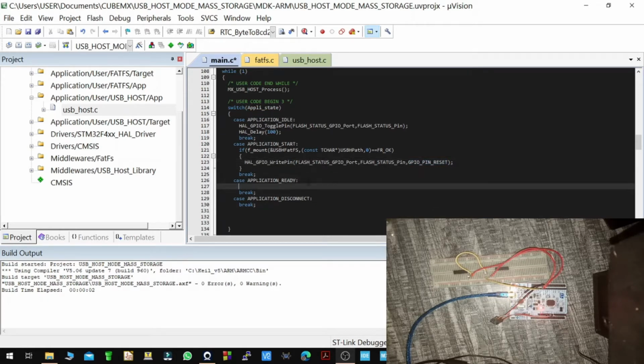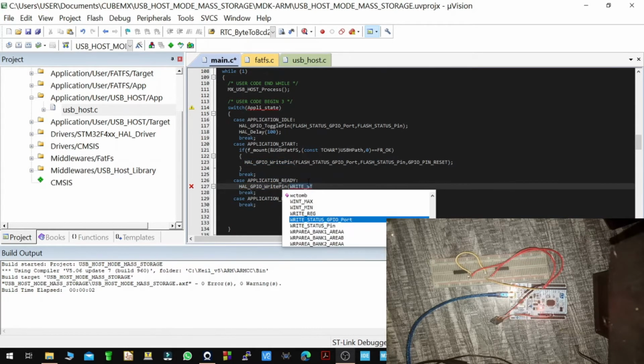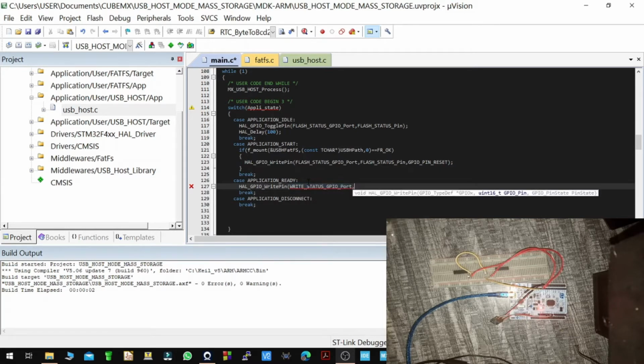Then when you have fully mounted the device, it is ready to receive the write or read operation, you are going to set the blue LED that is now the write status GPIO port and the write status GPIO pin, and we are going to set this GPIO pin set.